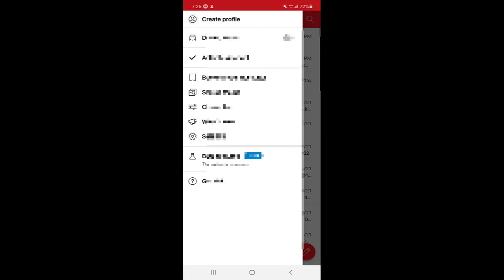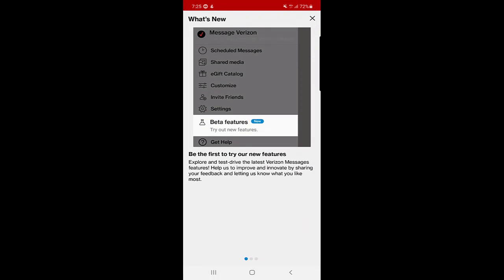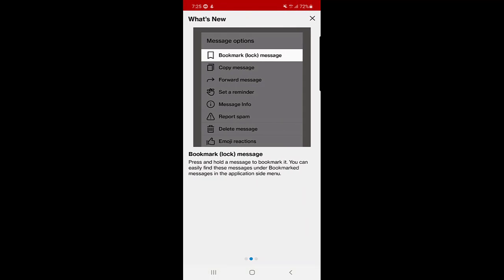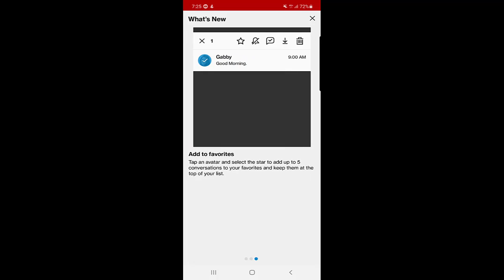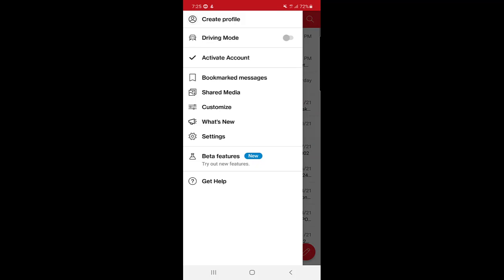The other important thing here is What's New. Once you click on it, it will show you if there is any update to the application. As you can see, they already mention it. So if there is something new, they will announce it here.